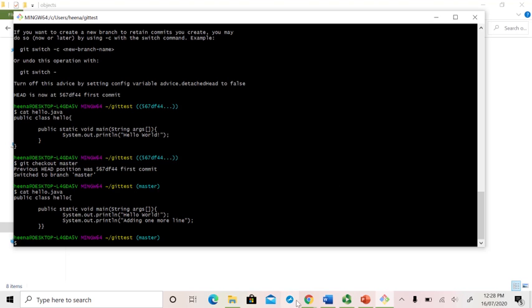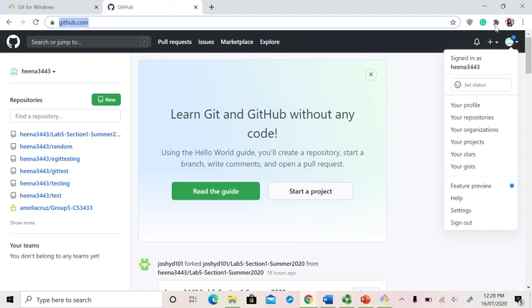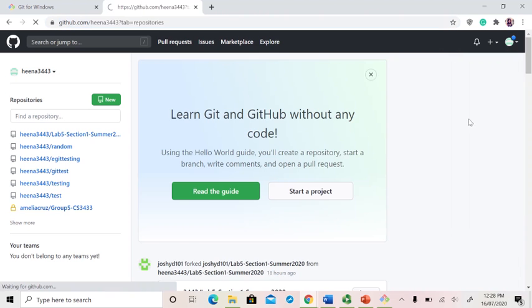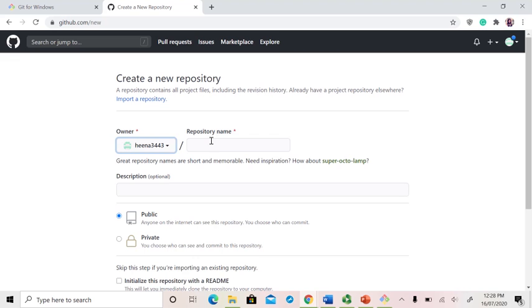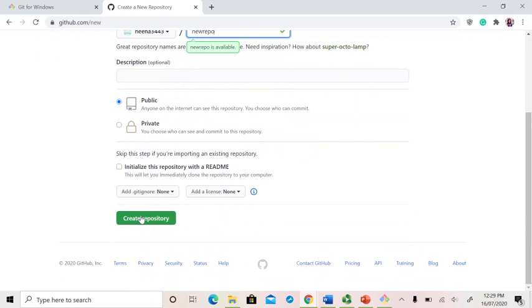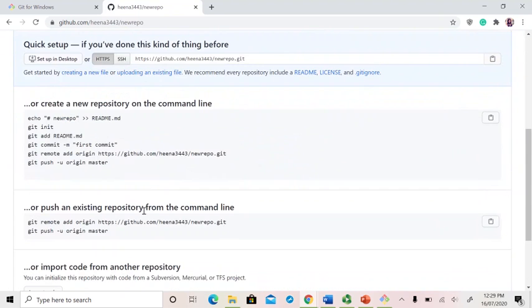So the first step, let me go to GitHub. I can create my new repository. I click on your repository and then click on new. Since this is my new repository, I am just saying new repo. I will make it a public repository, and I say create repository. Once I create it, I have several commands that are available.